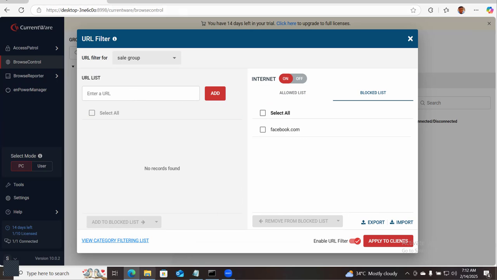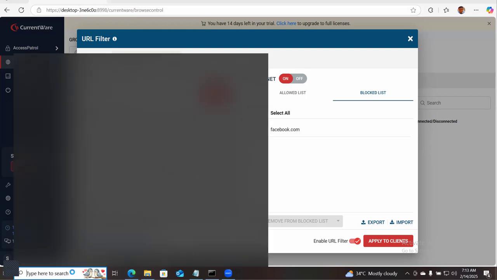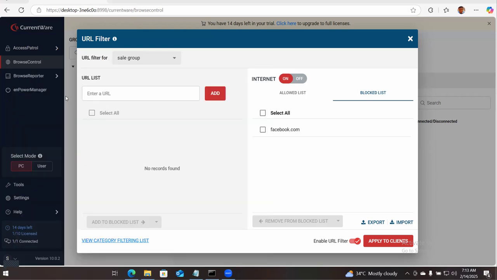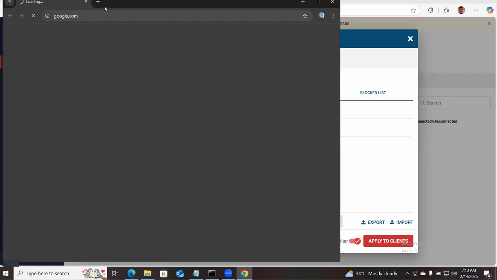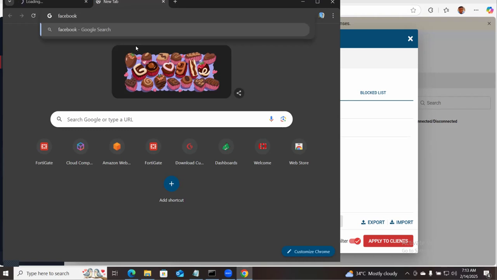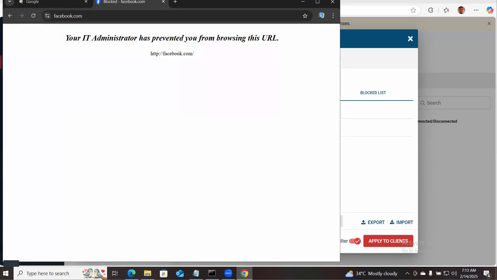So for example, if I go to Facebook on my system, let's assume I open a browser. So here now I open a new browser. Let's assume I go to facebook.com and I hit the enter key. As you can see what I'm seeing on my screen, I'm not able to access Facebook anymore.